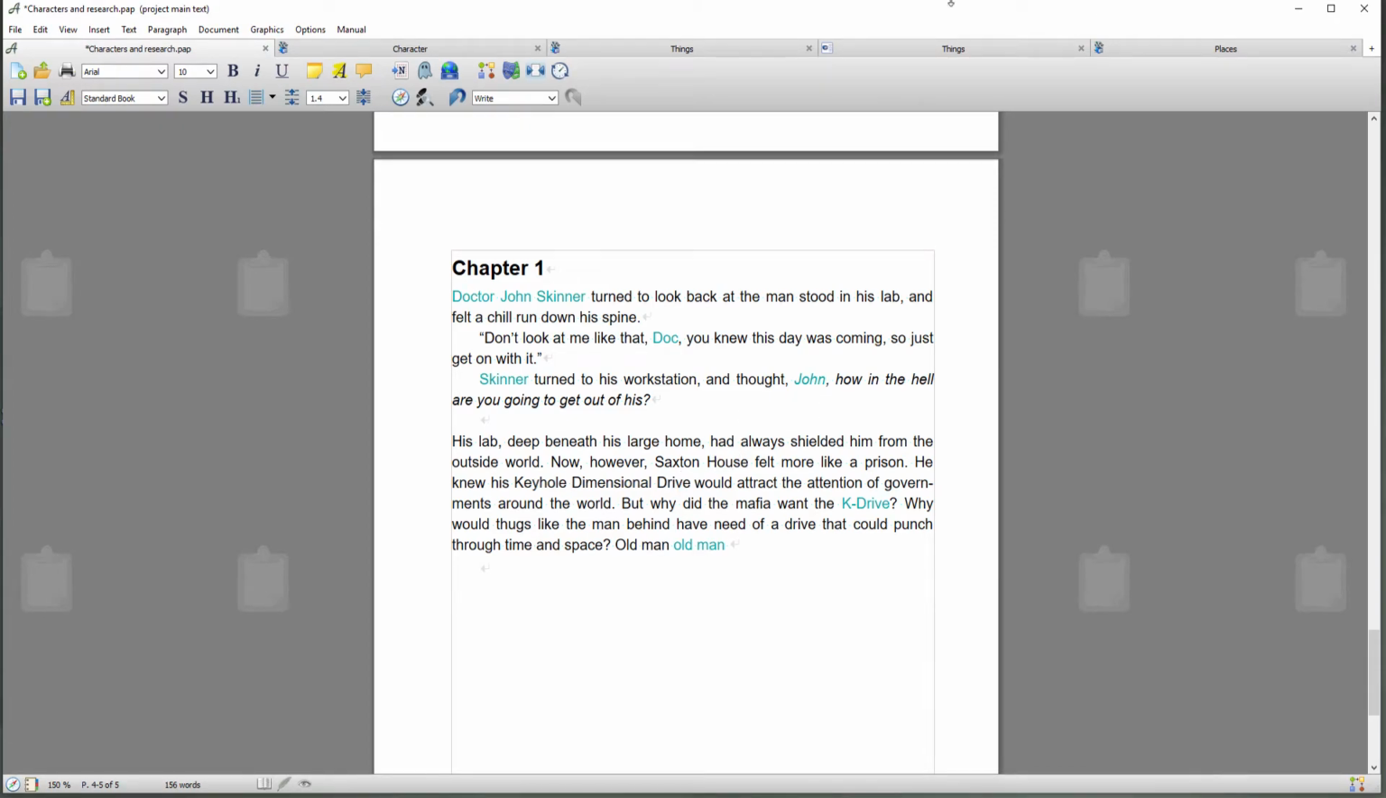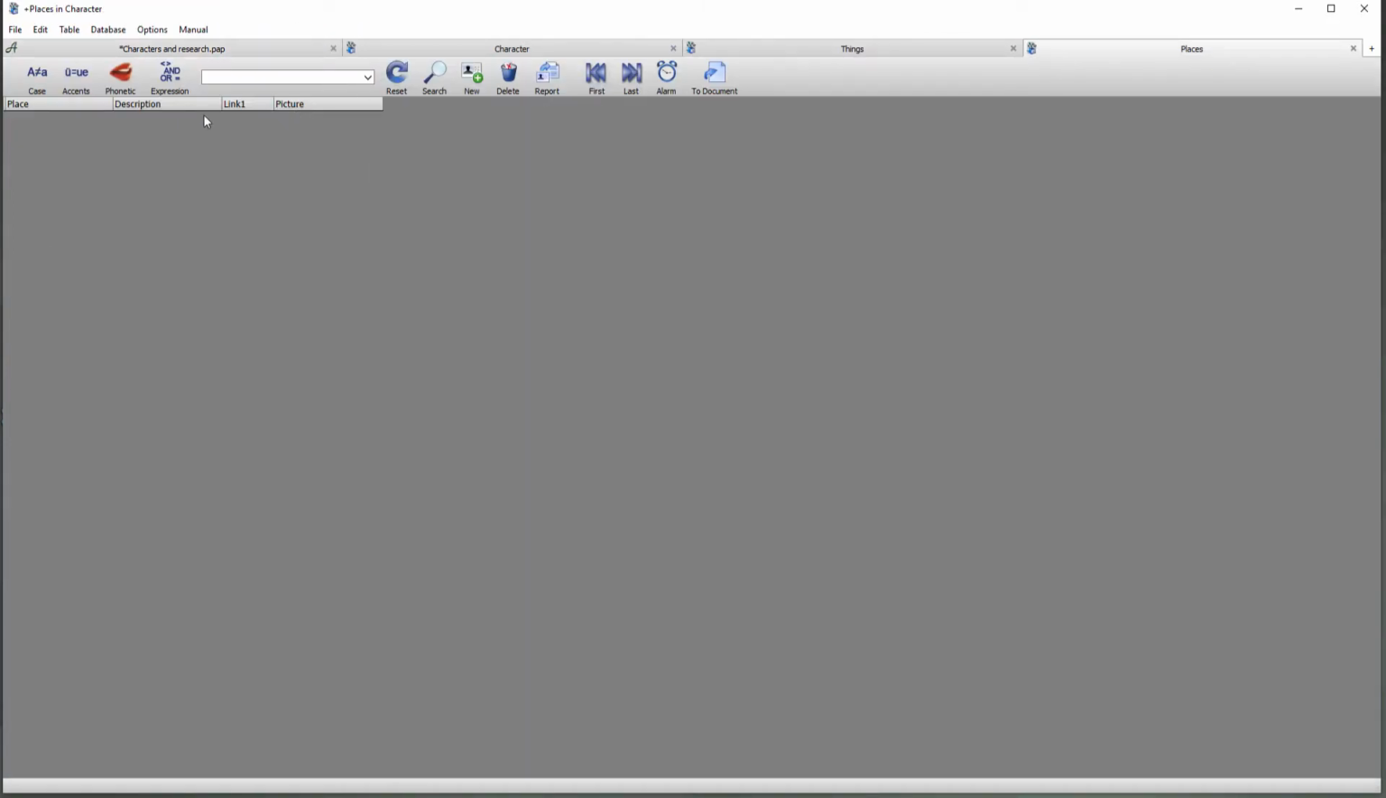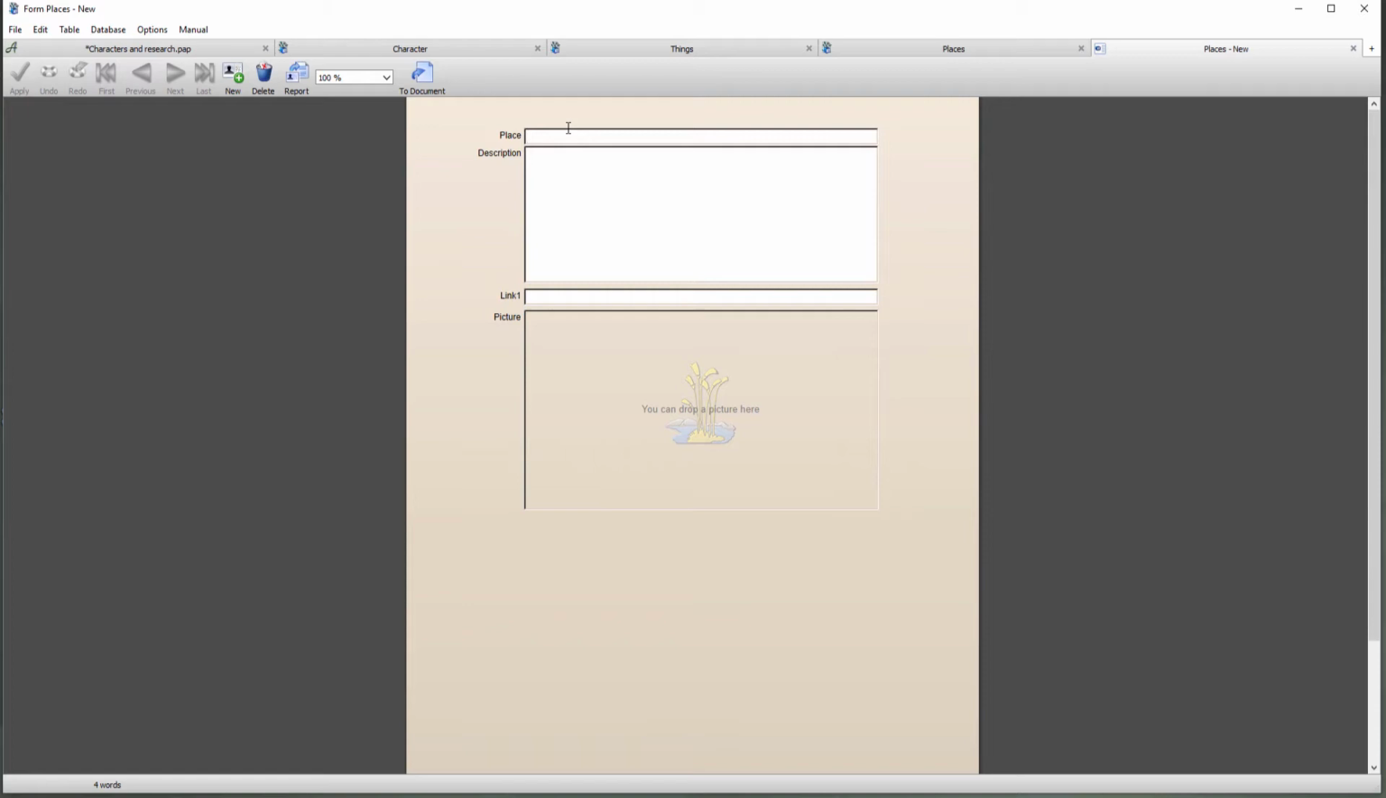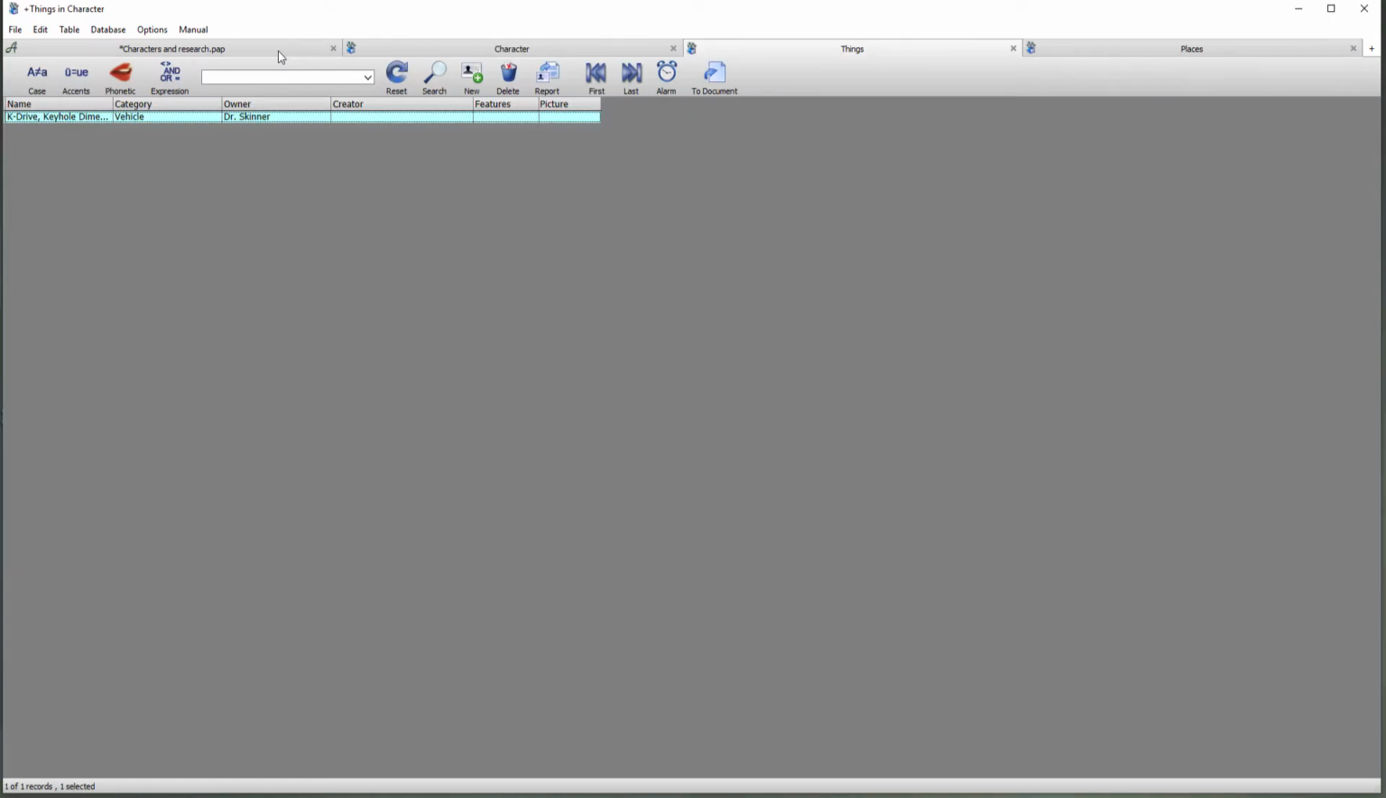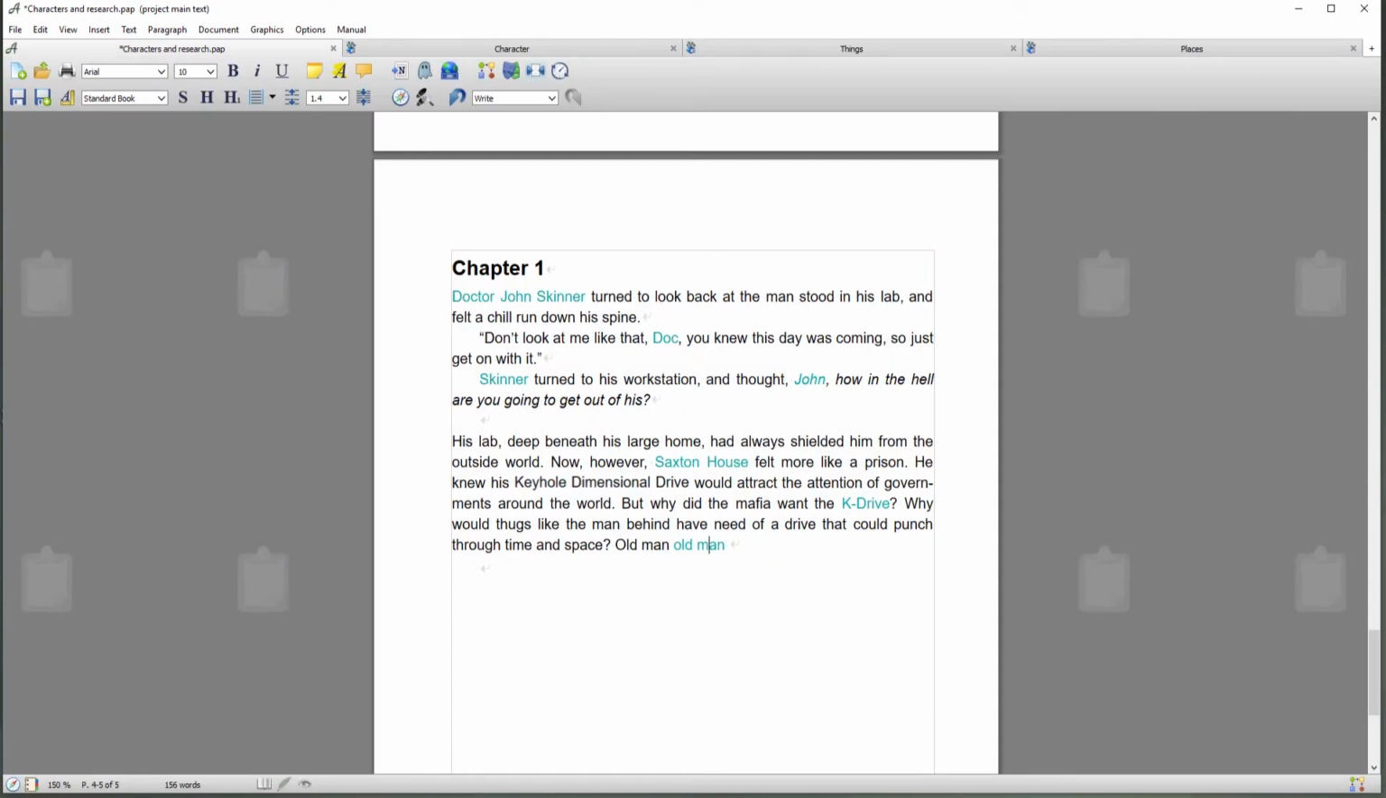And the same thing for a location. I'll close that entry I just made. So if I go to place and go new, it was Saxton House. Now this is useful where it's linked. So let's say this place that you're creating is a real place. Let's say the Houses of Parliament in London, and you find, for instance, their Wikipedia page, you could add the link there. And I go back to the main document and you can see Saxton House is linked.